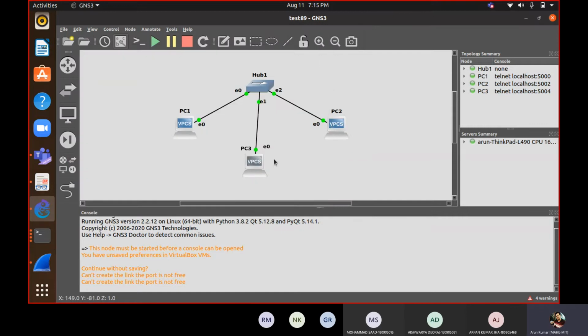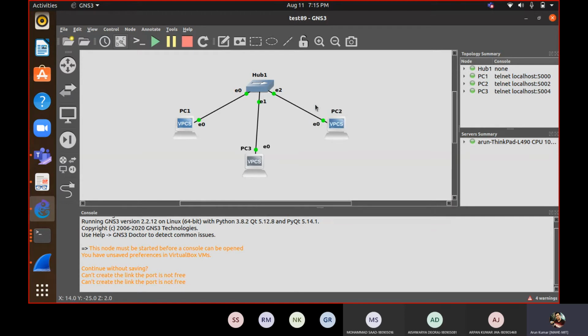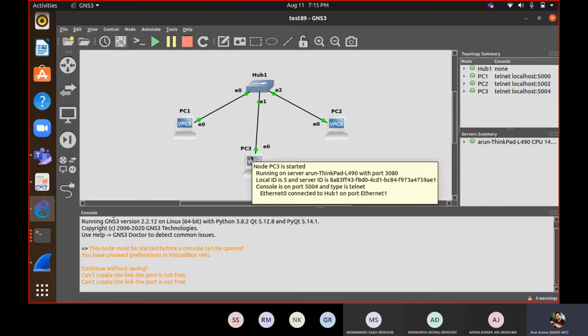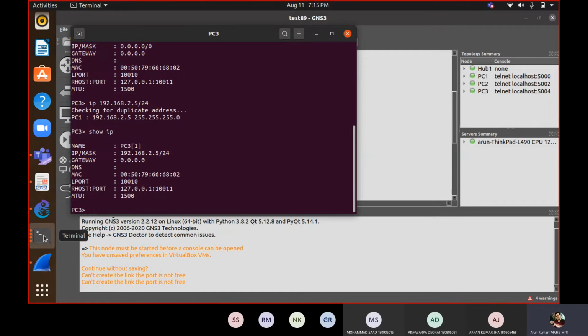Now we will start from this device PC3, from .5 to .3 we will ping, and later on we will check. First we will check the connectivity. Once you set up a topology and configure everything, the first thing you have to ensure is whether from one device you can communicate to all other devices or not. So from this device we will first check whether we can communicate with PC1 or PC2. So we will open the terminal for PC3.